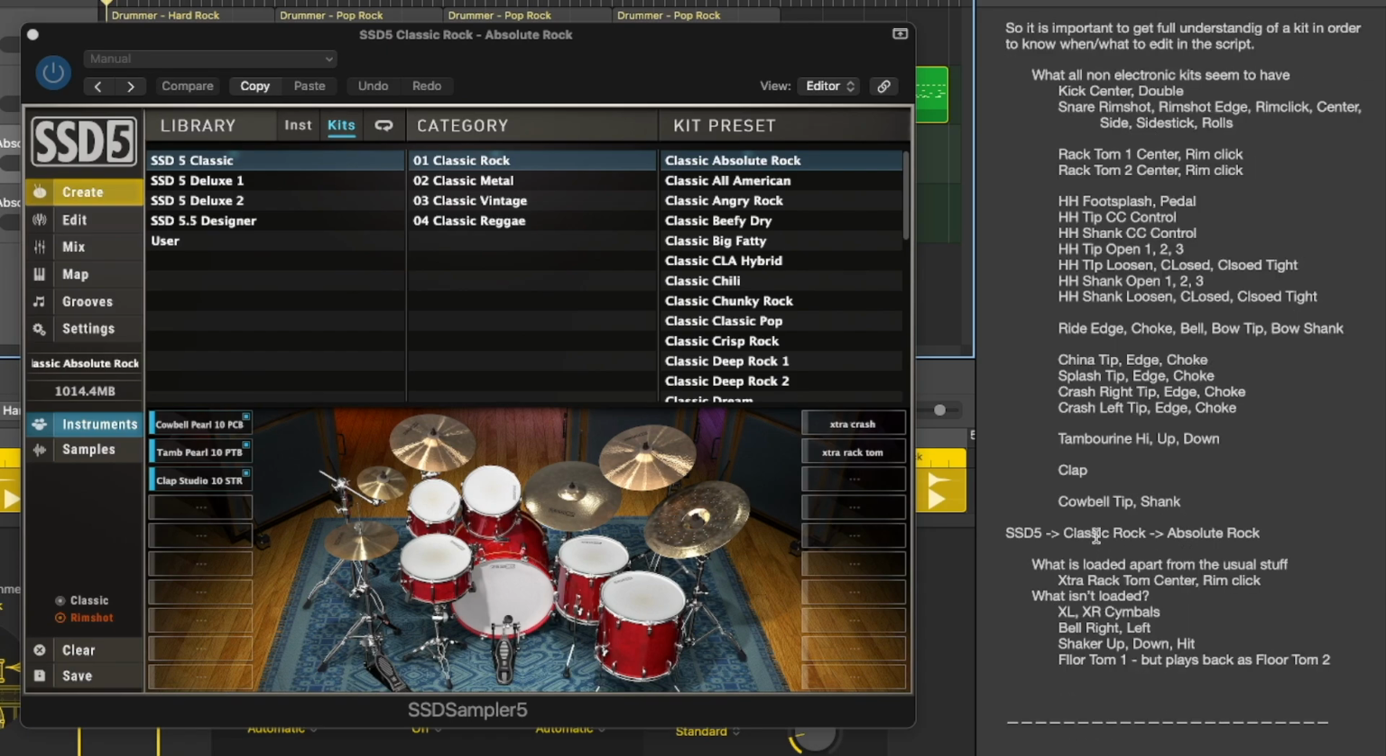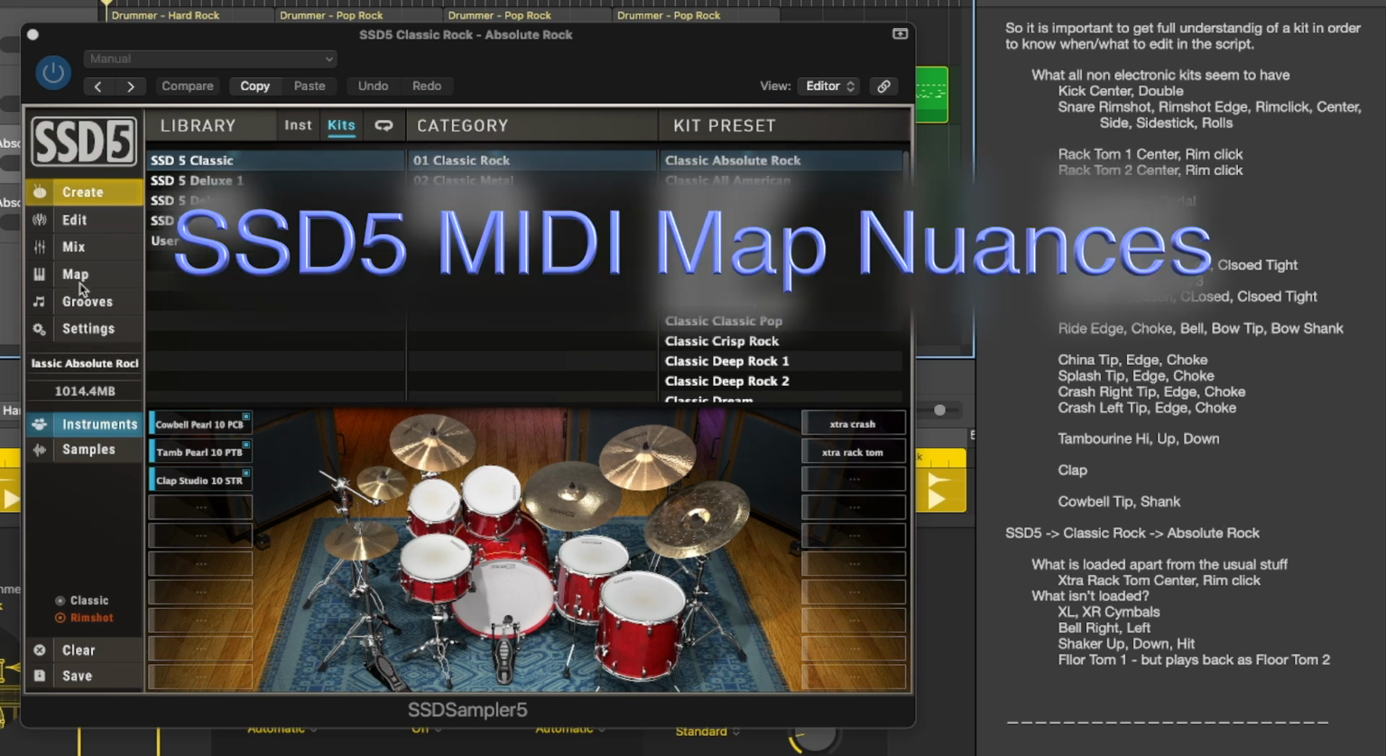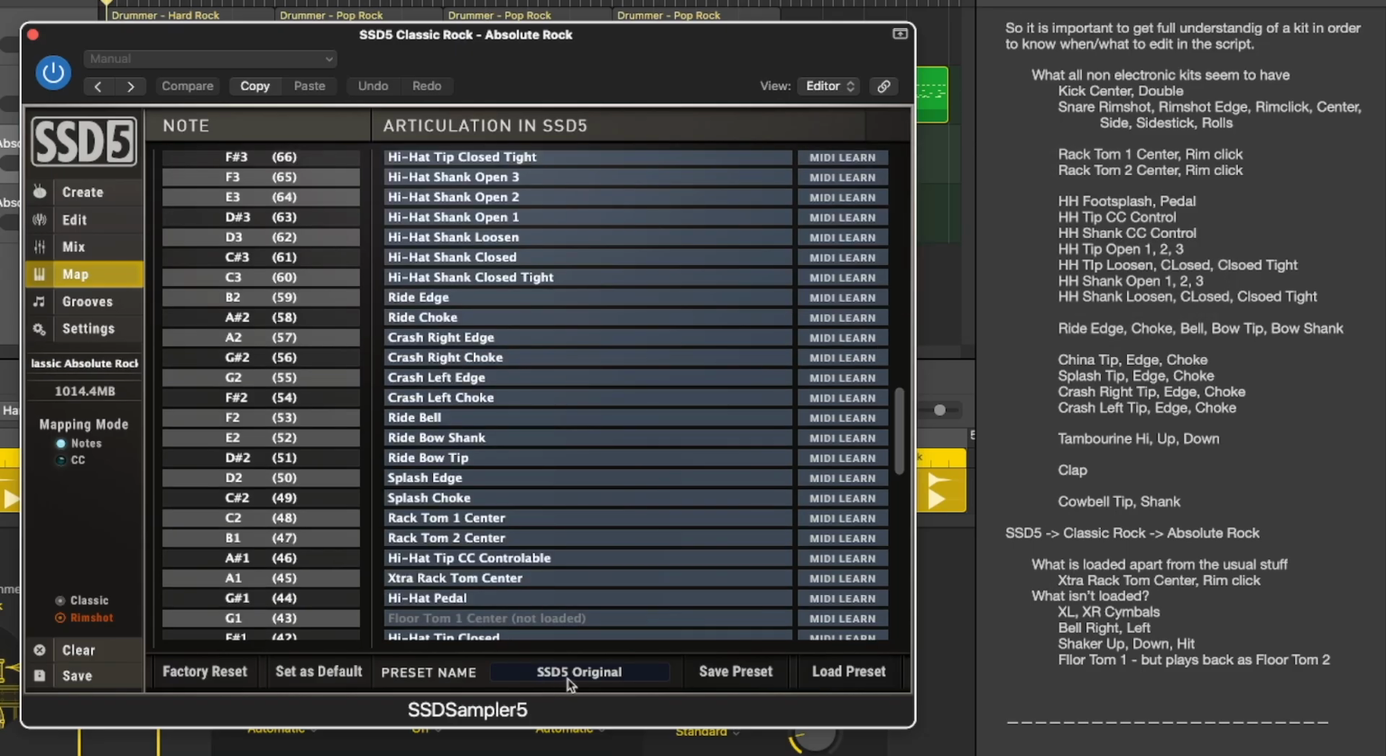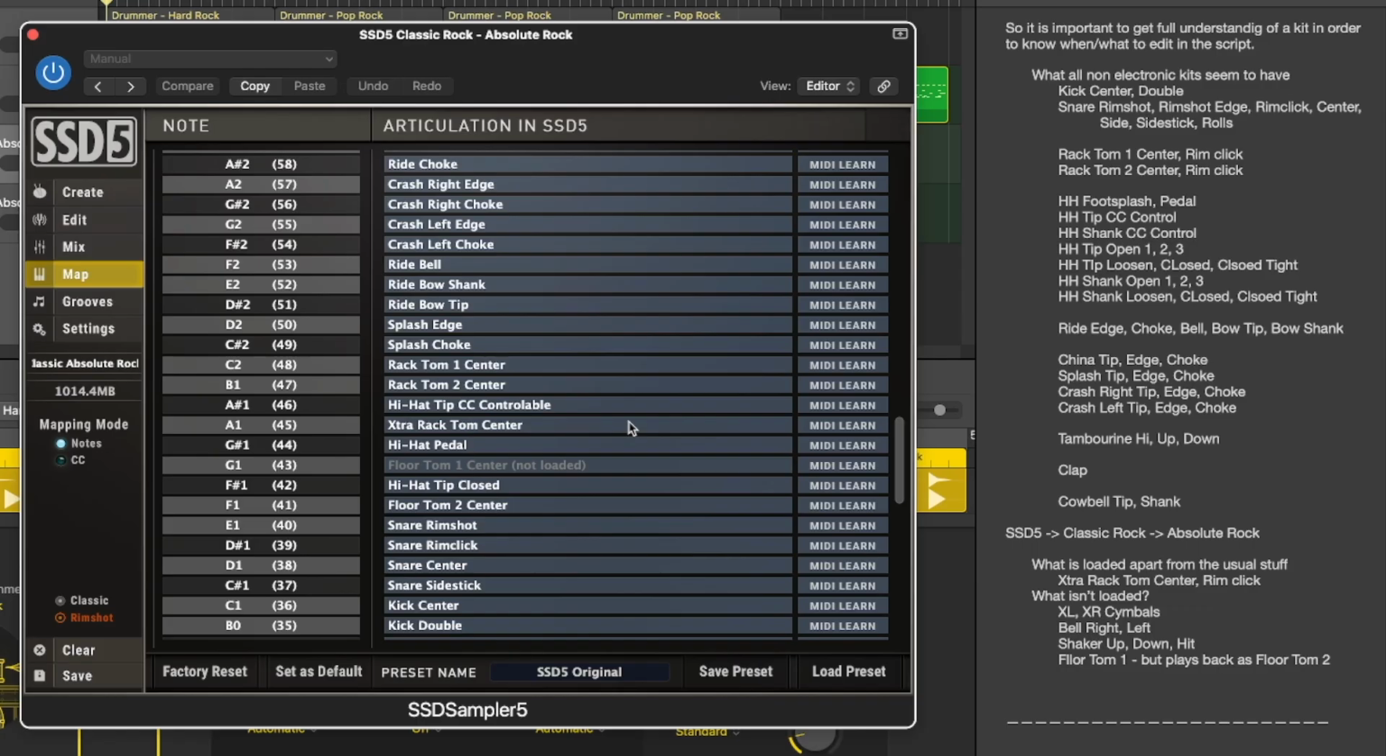And then with this particular Classic Rock, Absolute Rock kit, there are some nuances. So I'm going to go to the map. This particular kit has an extra rack tom. By the way, always make sure you're using the SSD5 original MIDI map. I think that's always there by default. So there's this extra rack tom center.